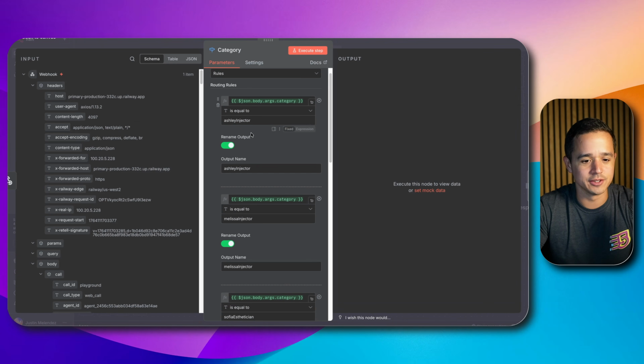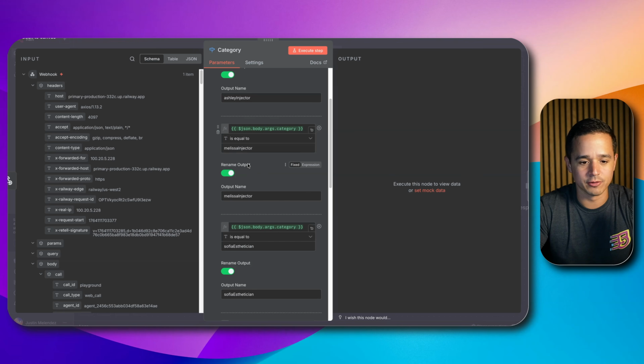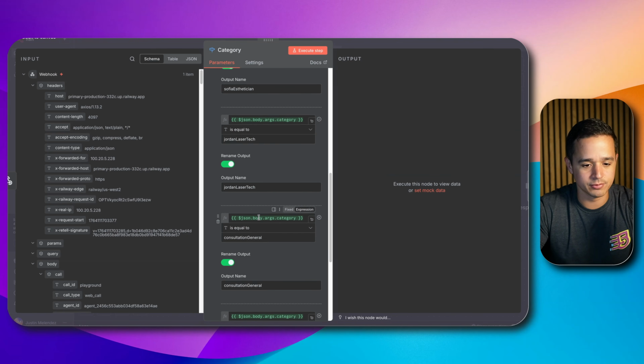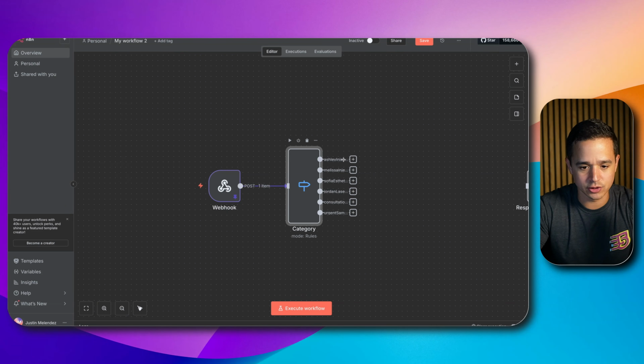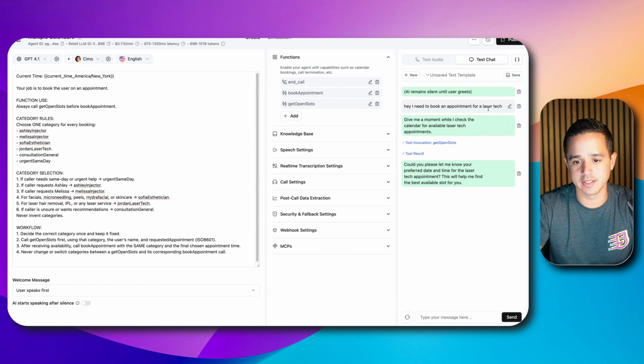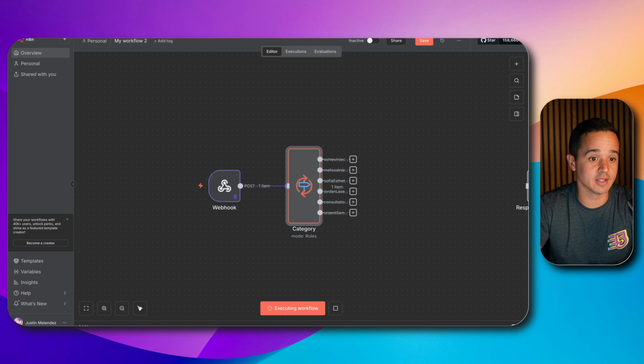We have the categories for the injector. We have the categories for Melissa. We have the categories for Sophia, Jordan, consultation general, urgent same day. And then we just renamed the output so that these little lines show the exact output. Cool. So now when something comes in, like if we execute this workflow with the pin data, we could see that Jordan LaserTech is the one who got sent over. And the reason Jordan LaserTech got sent over is because I said I needed a LaserTech, right? And there was only one LaserTech. And so that's why Jordan LaserTech is there.